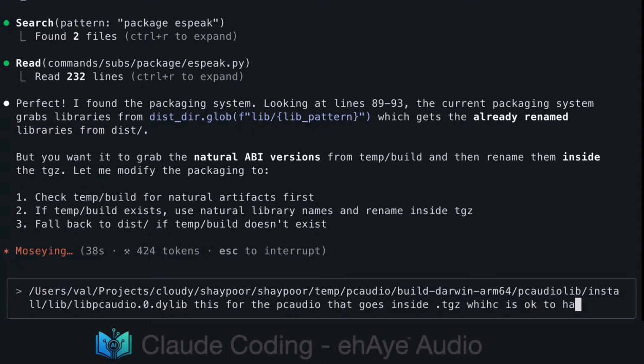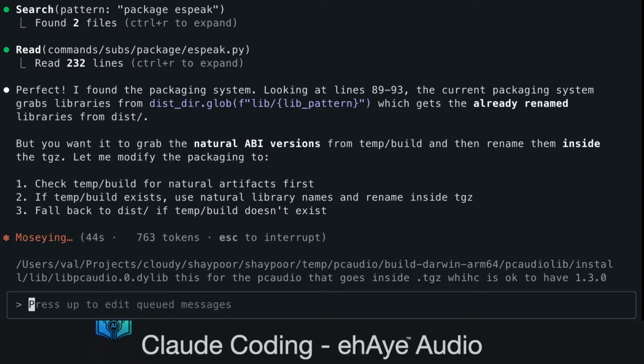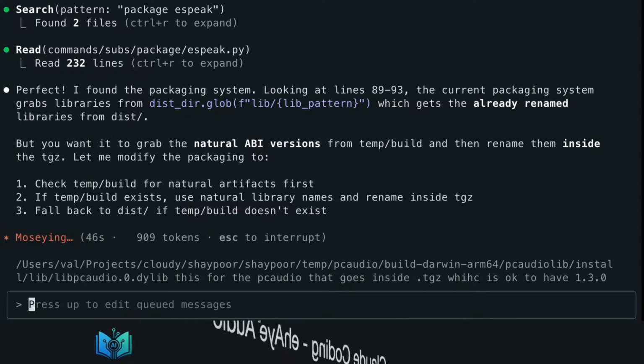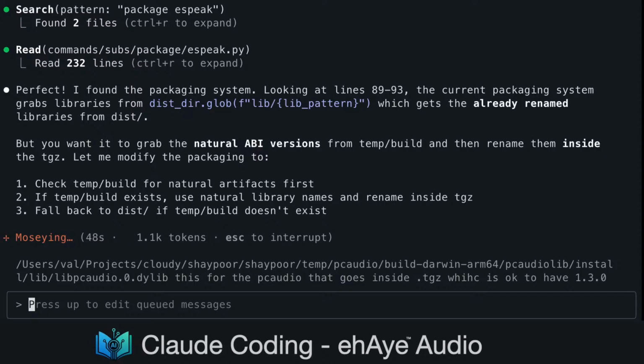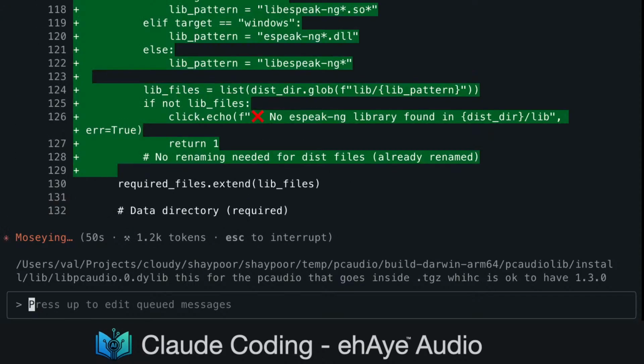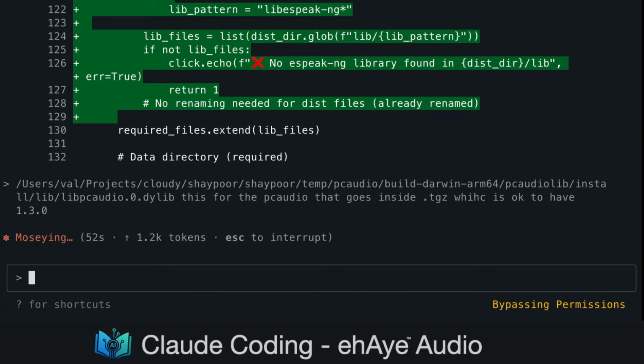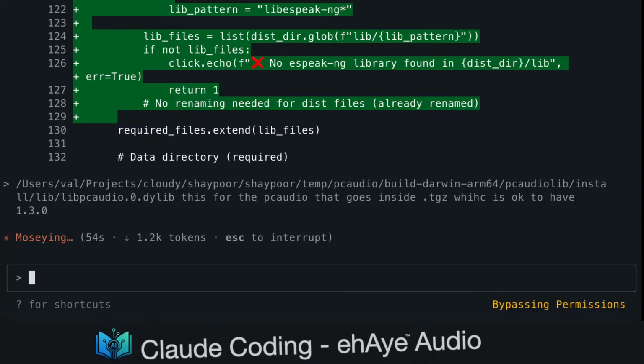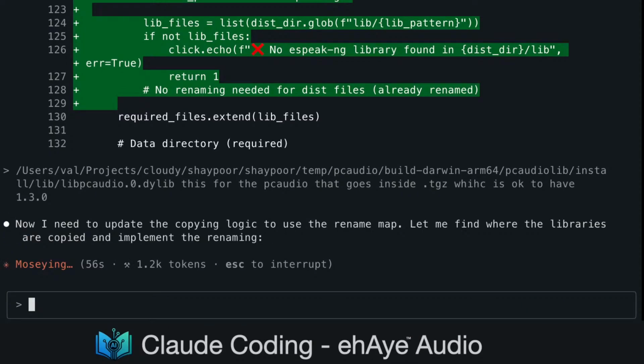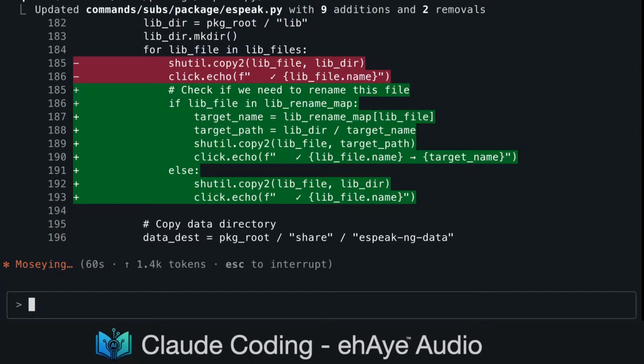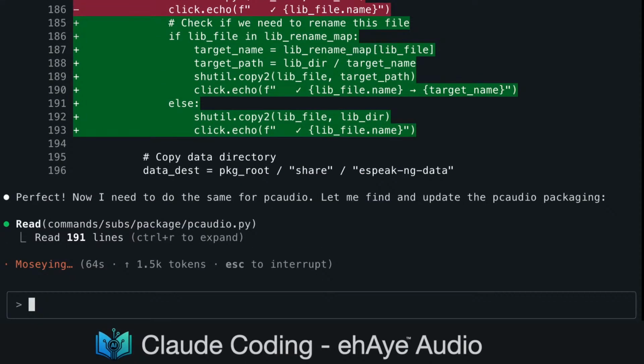Perfect. I found the packaging system. Looking at lines 89-93, the current packaging system grabs libraries from the dist glob lib pattern, which gets the already renamed libraries from dist. But you want it to grab the natural ABI versions from temp build and then rename them inside the TGZ. Let me modify the packaging to check temp build for natural artifacts first. If temp build exists, use natural library names and rename inside TGZ. Fall back to dist if temp build doesn't exist. Now I need to update the copying logic to use the rename map. Let me find where the libraries are copied and implement the renaming.